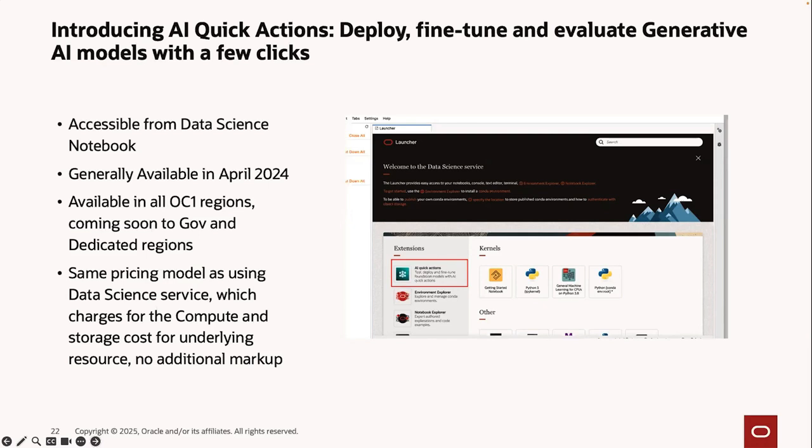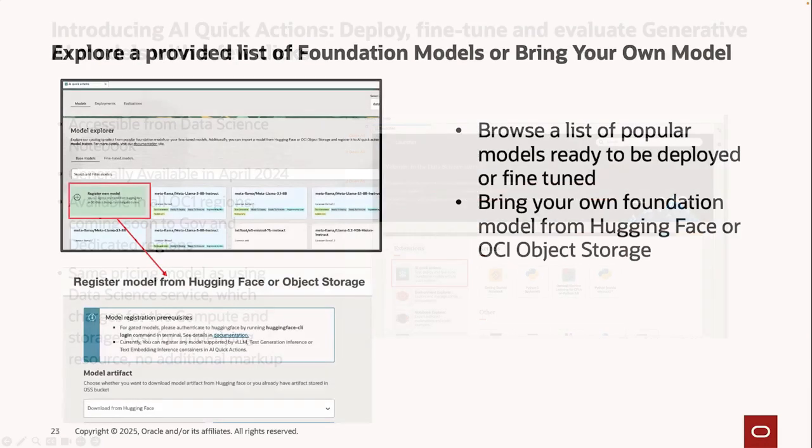AI Quick Actions is available in all OC1 regions. We are going to launch in Gov and the dedicated regions really soon. To use AI Quick Actions, it's the same pricing model as the data science service. The data science service only charges for compute and the storage costs for the underlying resources that you're using. We don't have any additional markup. It's the same as if you were to use OCI compute or OCI block storage. It's the same price.